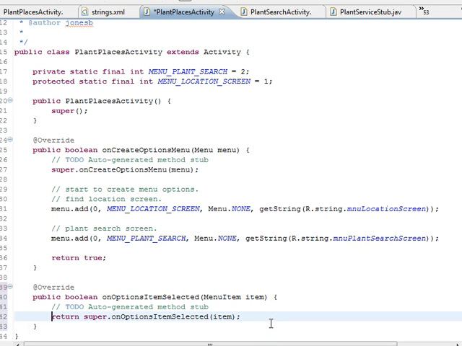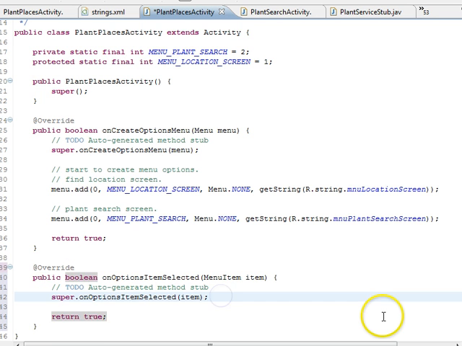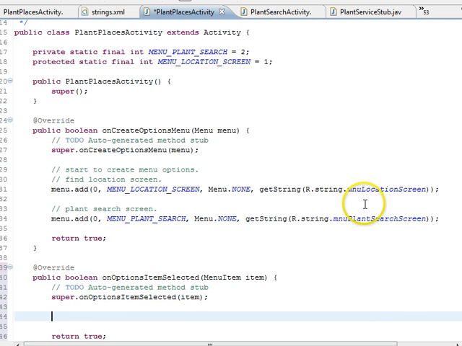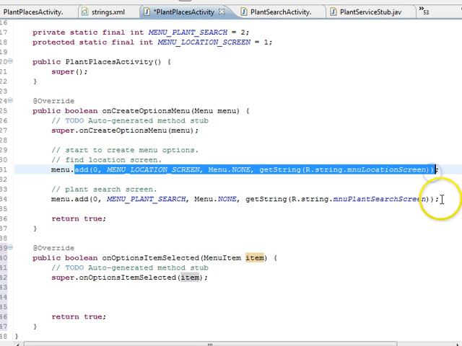Now, we'll go ahead and leave the super call, and we'll simply return true. I don't know why, but these two methods require us to return true. Kind of crazy, but nonetheless, there we go. Now, here's what we're going to get. What we get is the menu item that was picked, and that is what we've added up here.